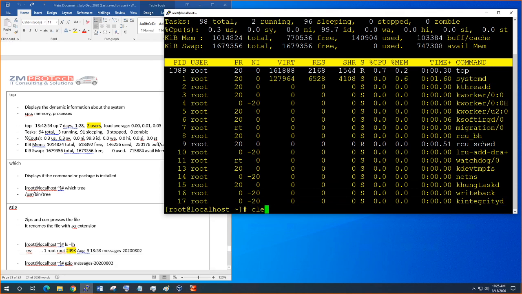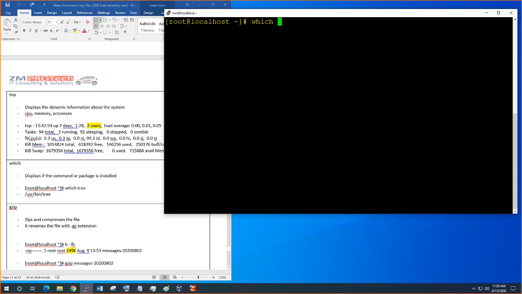Okay, and the which command. When you type which and a command, like ls, what does the which command do? If you want to see if a particular package or a command is installed, you type which and hit enter. And if you get something like /usr/bin/tree, or whatever the command name is, then that means the command or the software is installed. Okay, so let's see here.